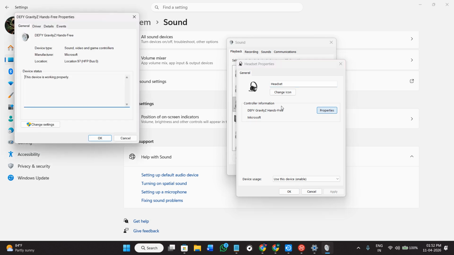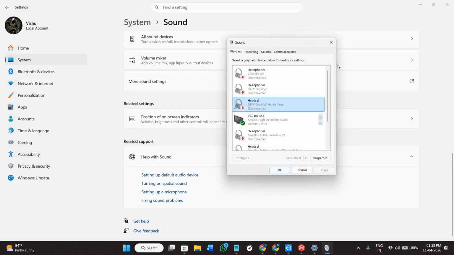After going to the properties, simply look for the enhancement tab, and then you just have to turn on the bass boost and loudness equalization. Once you're done with this, you just have to click on the option of apply and OK, and you are done.